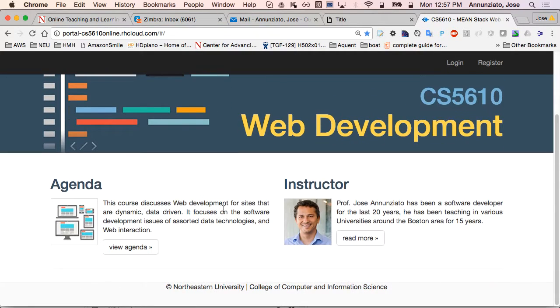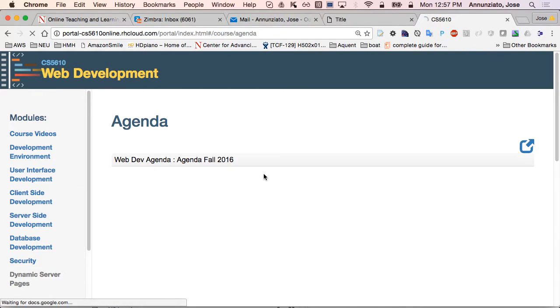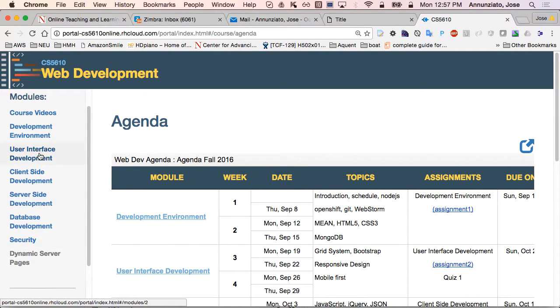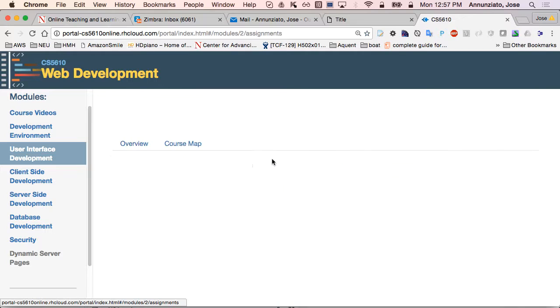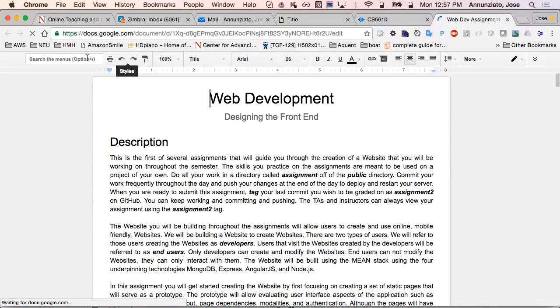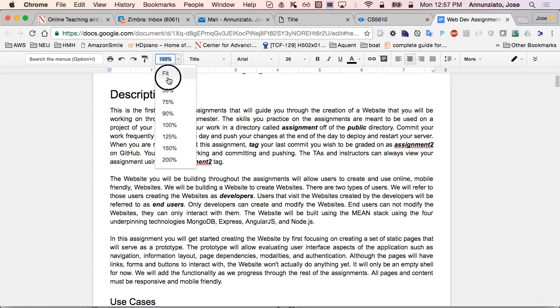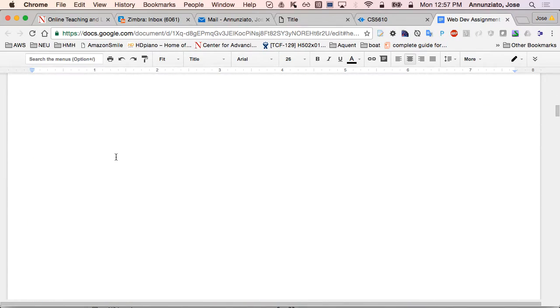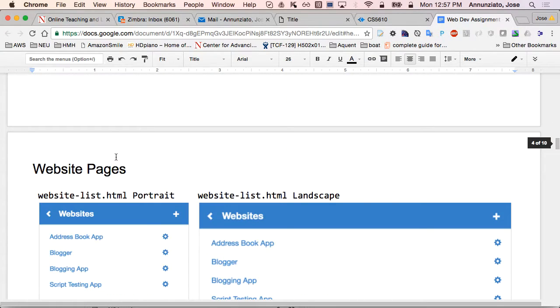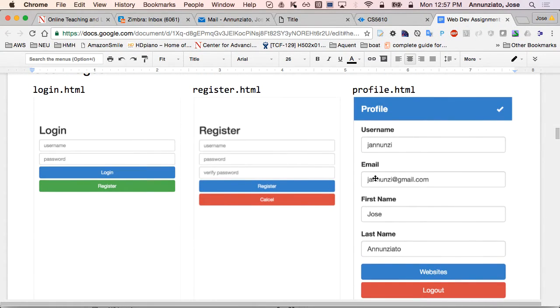And I believe according to the assignment, we provided a wireframe of what this should look like, and the wireframe looks something like this. The profile looks something like this, right?